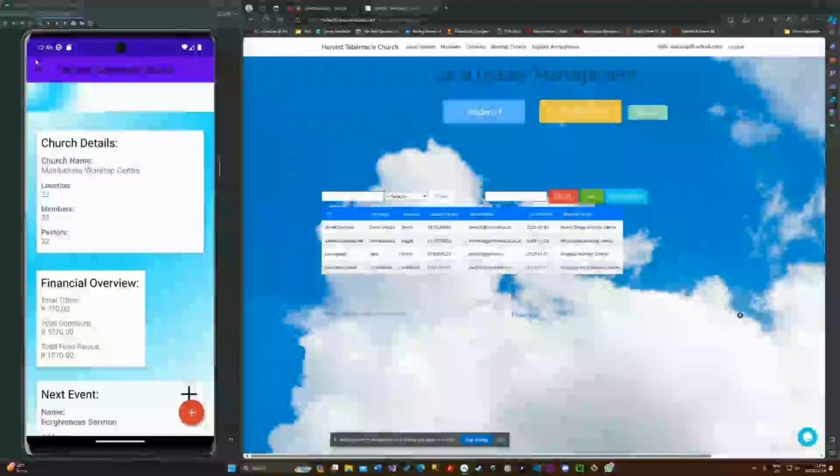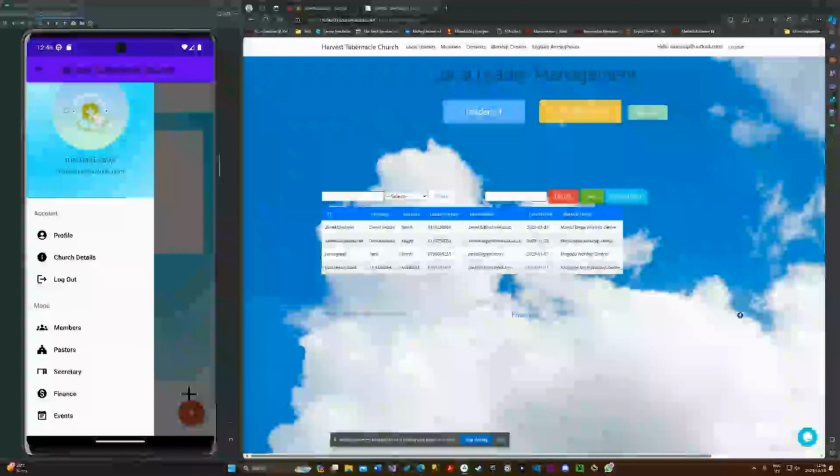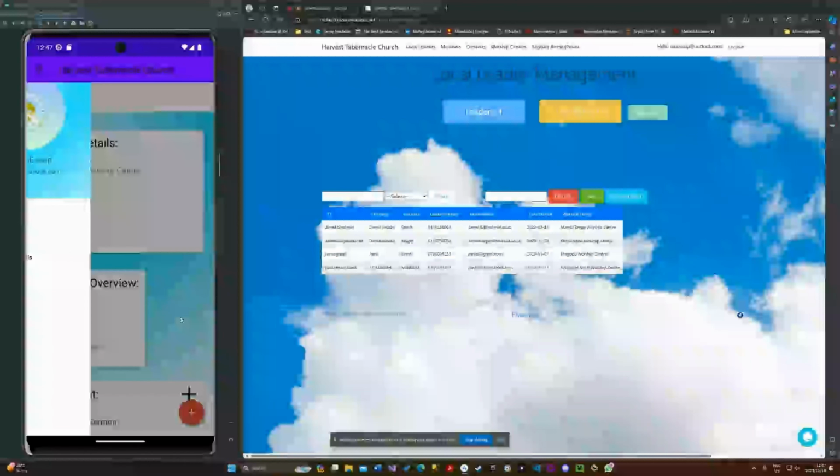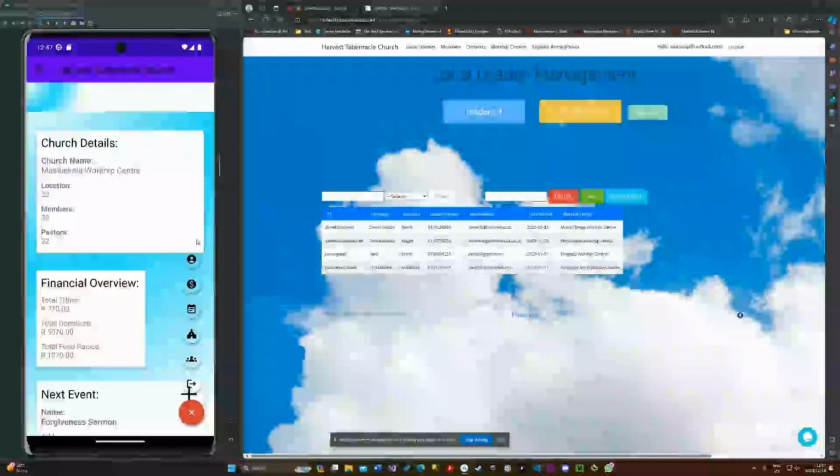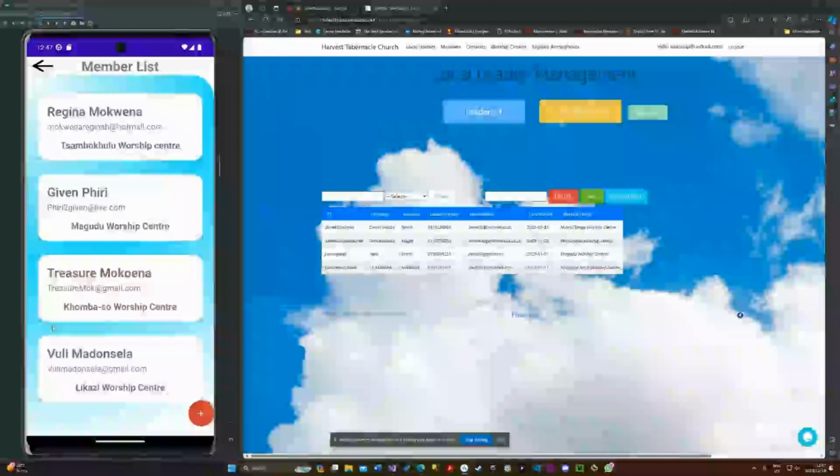If you do not want to click on the left, but let's first talk about what happens when you click on the options. This is what is shown. Account, where you can edit and view profile details, edit and view church details, and log out. Also, under the menus, there's the members, pastors, secretary, finance, and events. All of these can be accessed here. Profile, finance, events, church details, members, and log out. Now, let's have a look at the members list here. And let's have a look at it on the website.